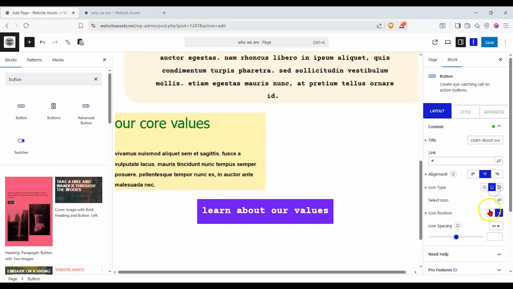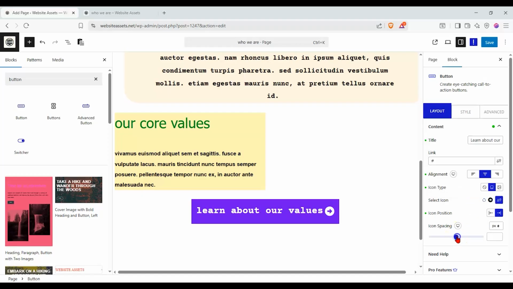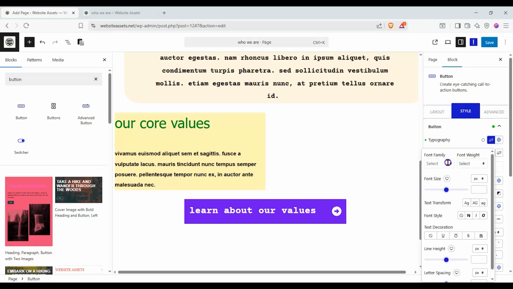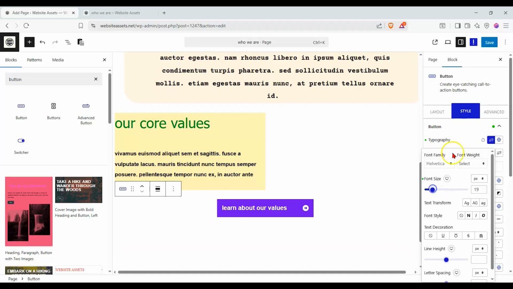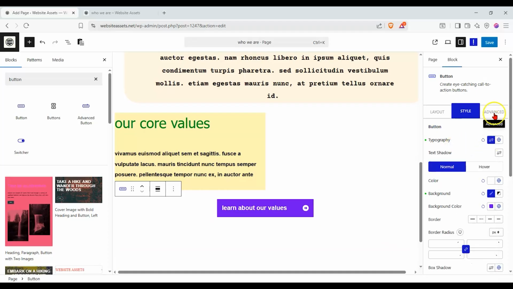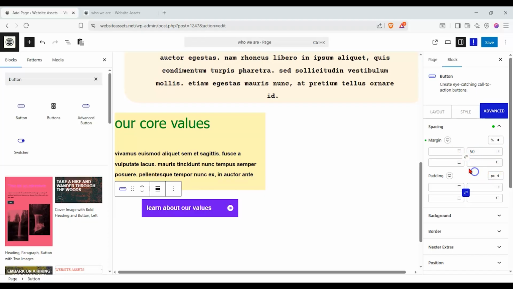And let's add an icon here. Let's search for one. Arrow right. And let's change the icon spacing. And let's change the typography to something else. Helvetica. Smaller font size. And let's add some margin to this, to the right, by 50. Probably. Oh wait, no, not 50. And there you go.